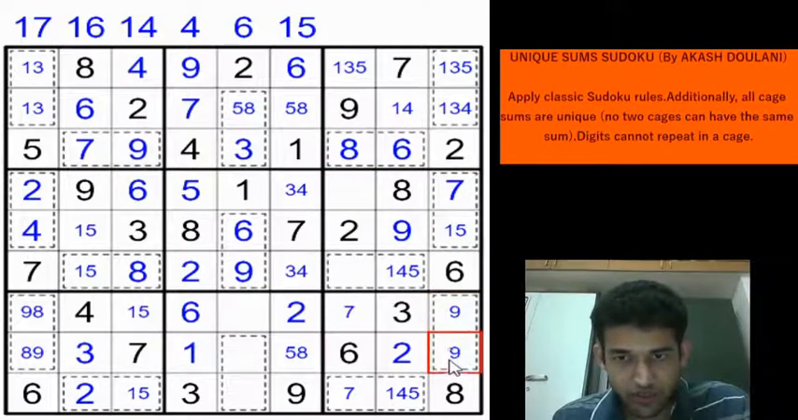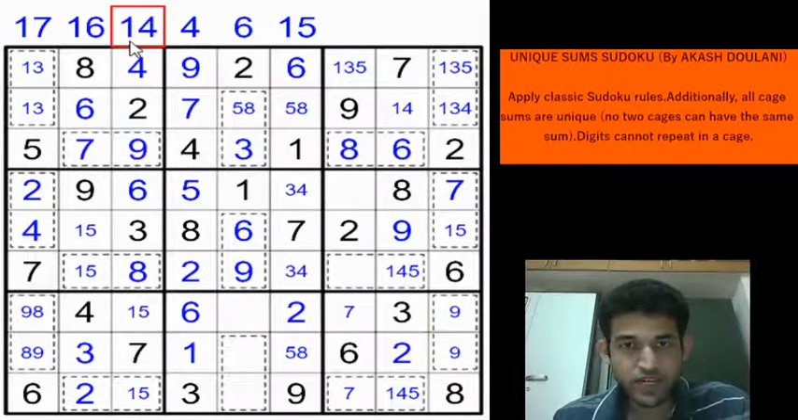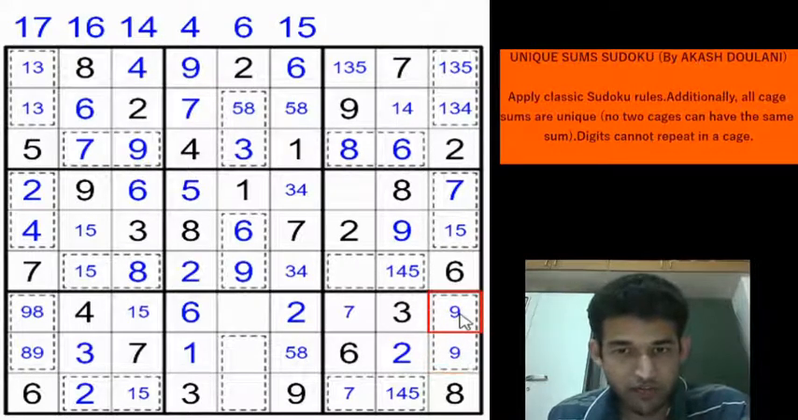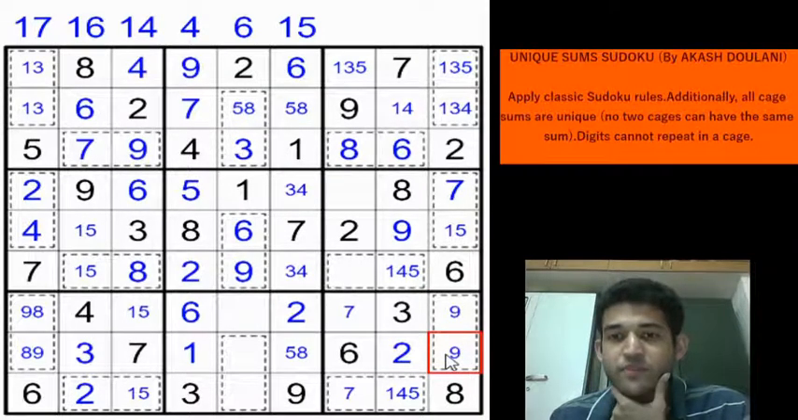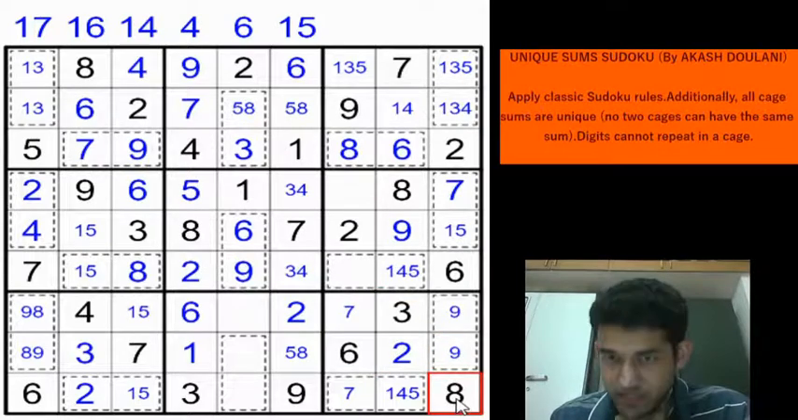And look, focusing on this cage again, you also can't have a 5, right? Because 14 is already made from these two cells. So you can eliminate the 5 as well, as that would lead you to a total of 15. 9 plus 5 is 14. So you can't have a 5 in these two cells. So now we have eliminated 5 and 7 from these two cells.